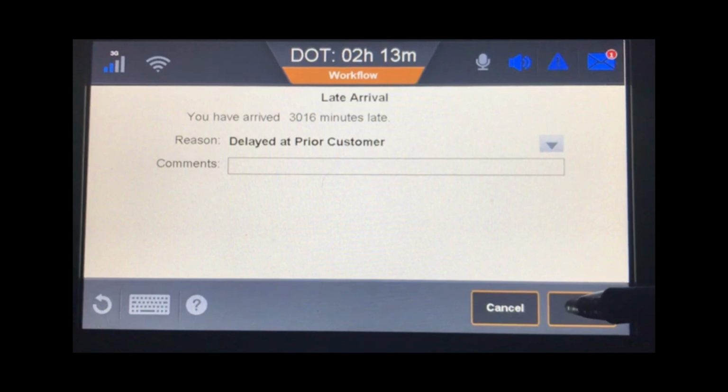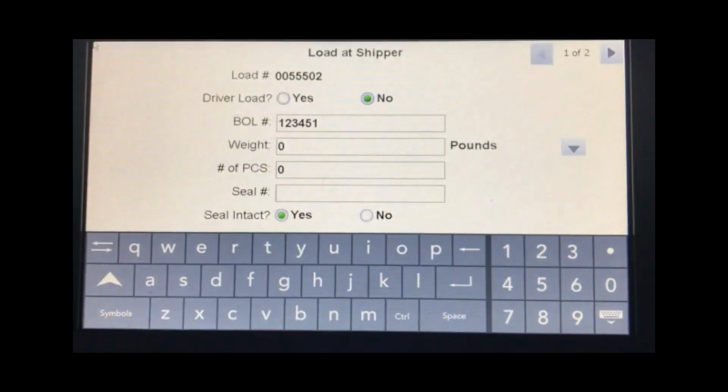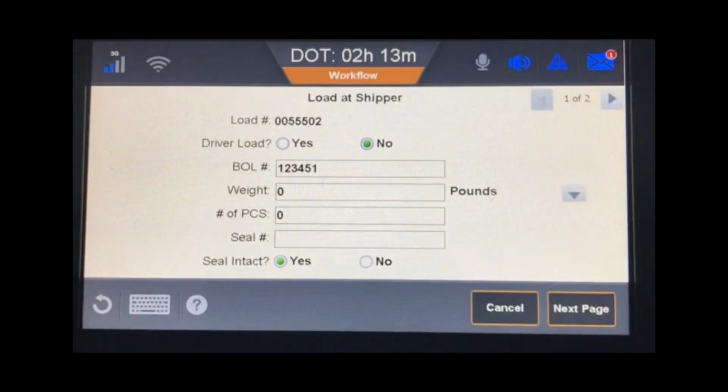Once you have finished that, you can click on Done. And then that arrival task is finished. And then with the IVGs, your load information or loaded at shipper form is going to pop up automatically. Now you can click to remove the keyboard if you want and hit next page, or you could do the arrow to the right and that would take you to the second page of the loaded call.